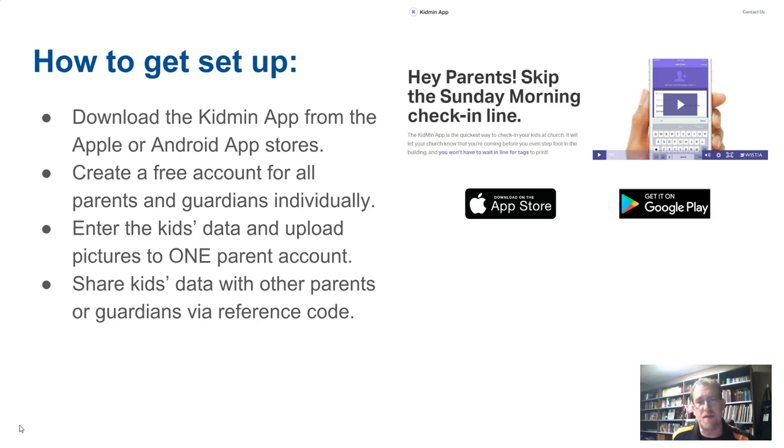Download the app. You're going to set up an account. Individually, every parent or guardian of the child needs an app and needs an account for ease of use. That way you don't go to pick up the kids and you need your wife's phone, but you don't have it on yours. Make sure everybody has their own. You're going to enter the kids' data on only one account initially. And I'll show you how to share that data with whoever else needs it. And then you're going to share that data over to your spouse or grandma or whoever else might be picking up the kids. So it's very, very simple. It's pretty intuitive. I'll show you how it works.